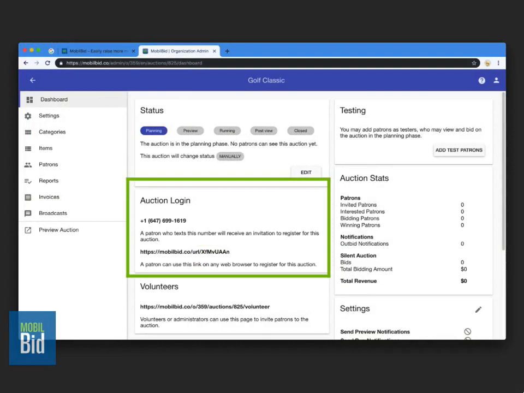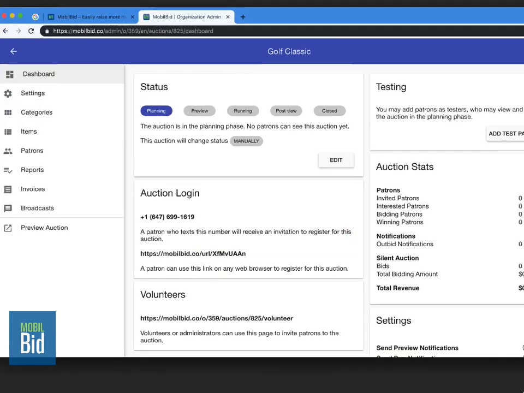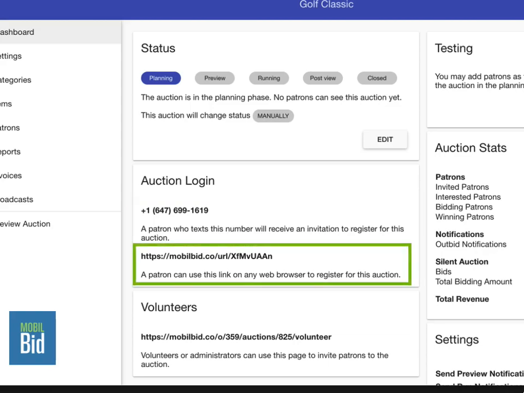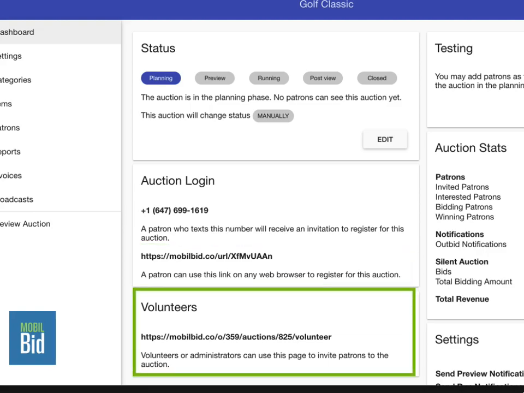Back on the dashboard, the Auction Login section offers two methods of allowing guests to access the auction. The recommended and highly preferred method is to instruct guests to send a text to the auction phone number. The other is to have guests visit this URL with their mobile browser on their smartphones. In the Volunteers section, your event volunteers can use this URL to sign guests up and send invites to the auction.